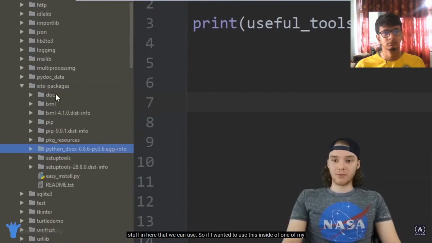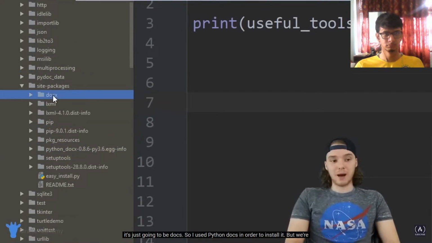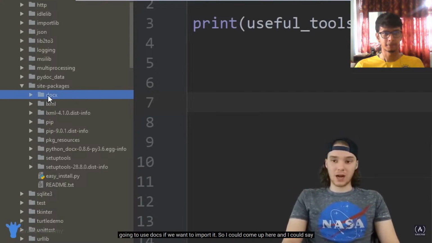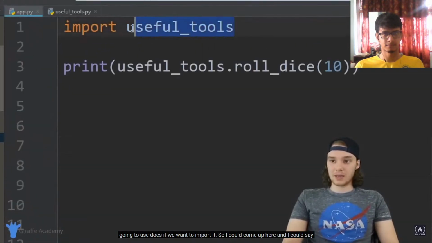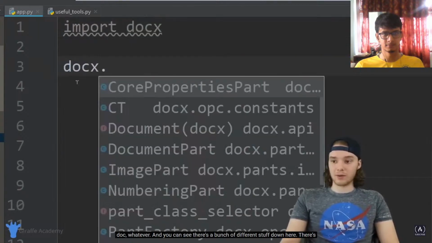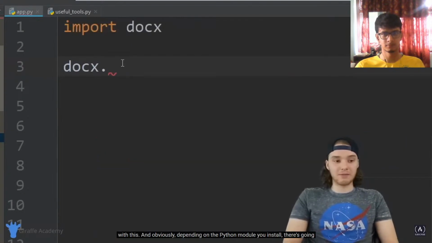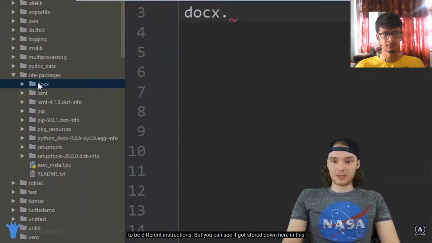So if I wanted to use this inside of one of my programs, I'm just going to refer to the name of the module. In our case, it's just going to be docx. So I used python-docx in order to install it, but we're going to use docx if we want to import it. So I could come up here and say import docx, and now I can actually use it. I can just say docx dot whatever. And you can see there's a bunch of different stuff down here. There's a document part, image part. There's a bunch of stuff that we can use with this. And obviously, depending on the Python module you install, there's going to be different instructions. But you can see it got stored down here in this site-packages folder.